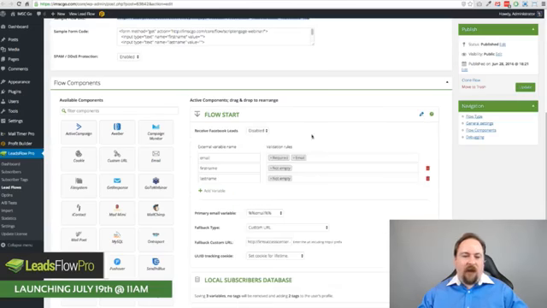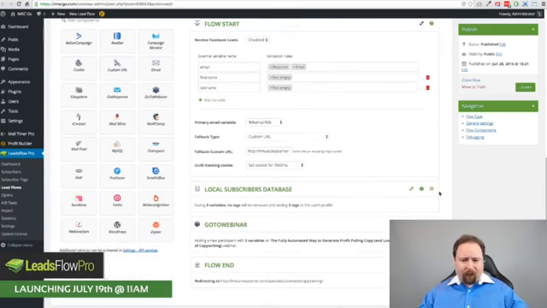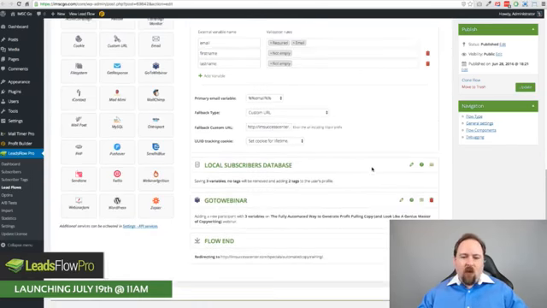So at the flow start, we had them come in. We know we wanted the email, first name and last name. And again, just click and set it up. Very simple. We had a fallback URL, so if we didn't have a first name and last name, say for example we had a single opt-in email somewhere along the lines, they got taken to a sign-up page. No problem. And then what happened is they came through here, local subscriber database.